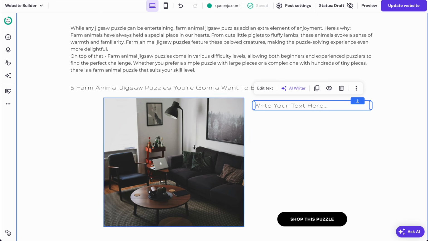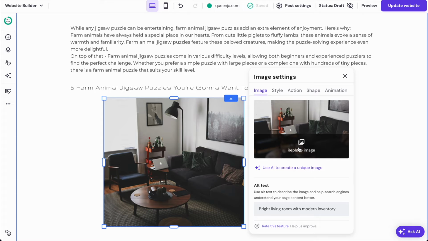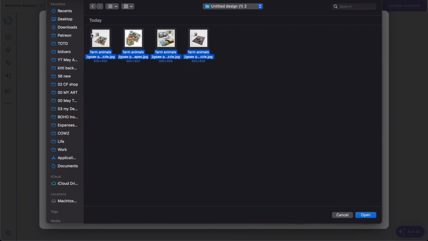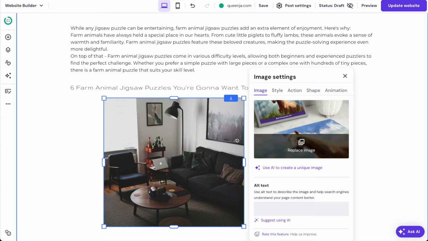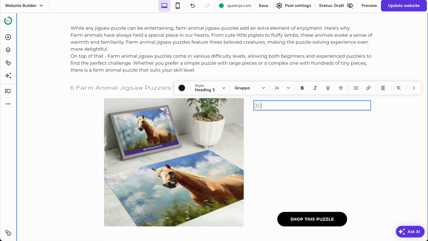I'm going to go in here and let's click edit image, place, upload files. Ta-da! I'm going to select the horse. It's going to place it here. And I'm going to write 300-piece horse jigsaw puzzle.